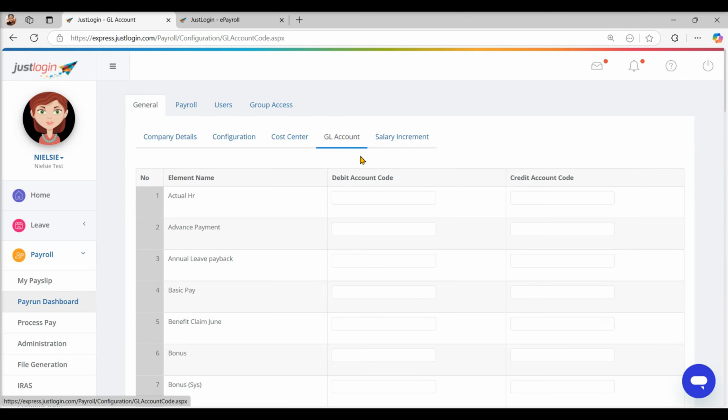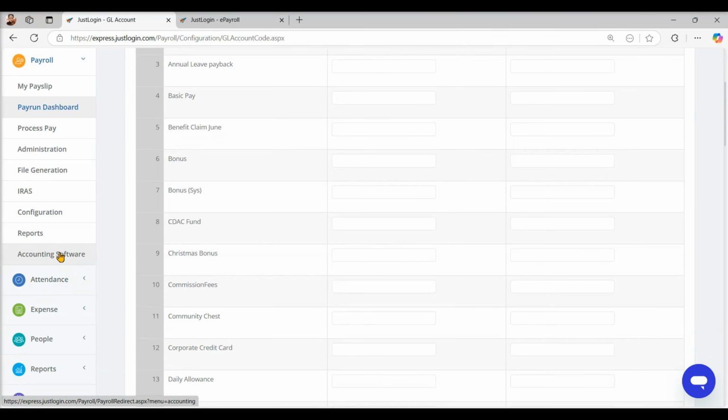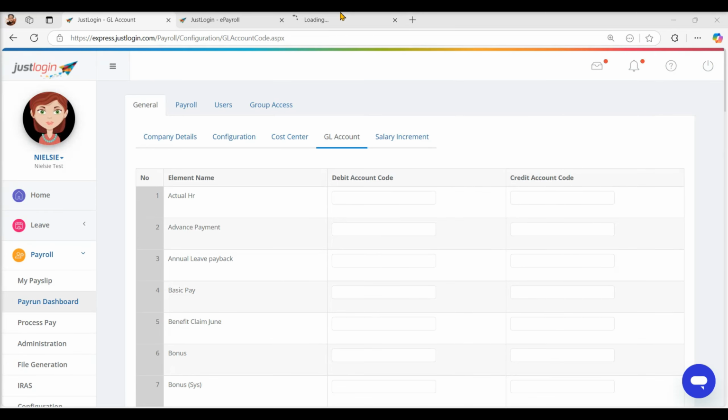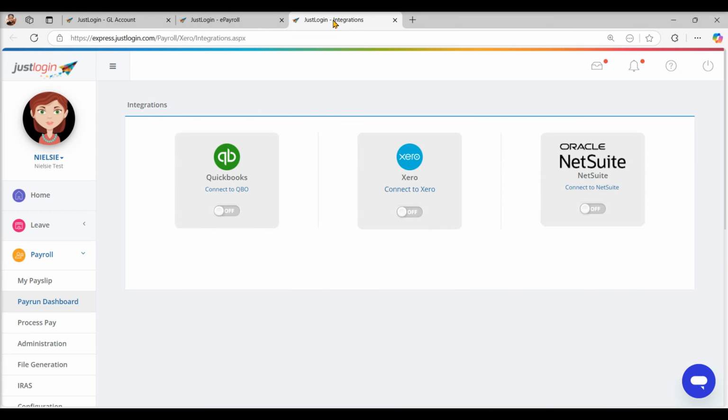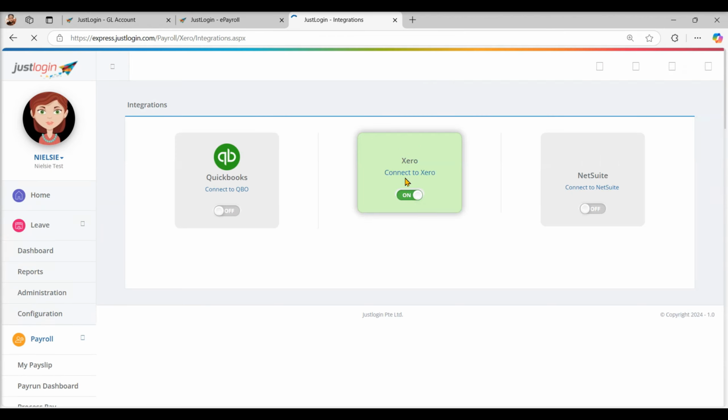The GL account is essential for integrating accounting software with the JustLogin system. If you're using QuickBooks, Xero, or NetSuite, you can initiate the integration to seamlessly transfer pay element transactions directly to your accounting software. When you access the accounting software menu, you can select the software you're using and enable the integration. A window will then appear where you can enter your login credentials. Finally, click the Connect button to complete the process.